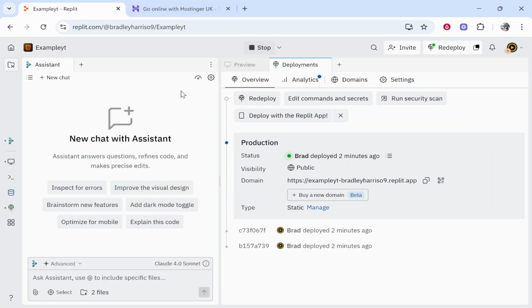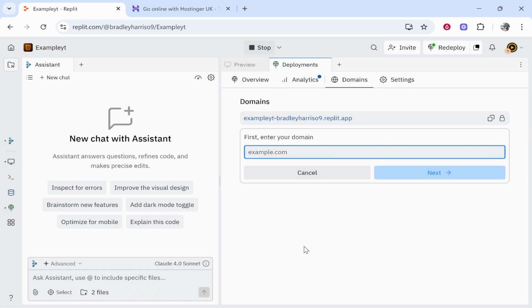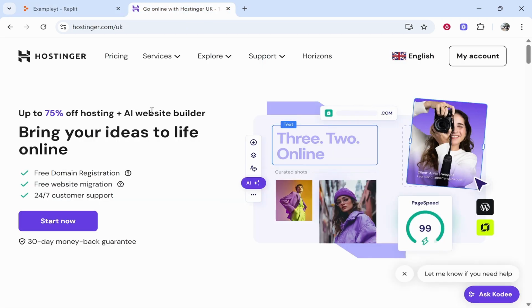What we're going to do is connect a custom domain. To do that, once you're inside of deployments and you've found your app or website, go to domains, and then here you'll see the current domain. We need to click manually connect from another registrar, and then find the domain you want to connect. So I'm on Hostinger. You can use any domain registration company, and if you search for it, I might have a video showing your specific registrar.